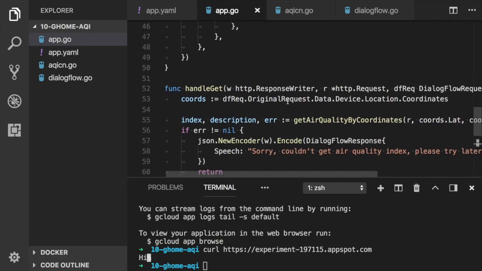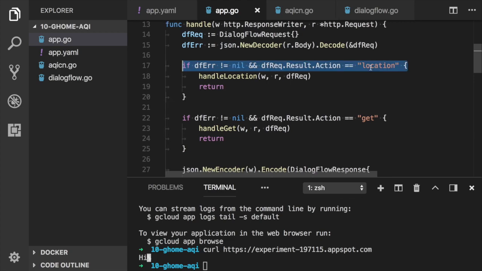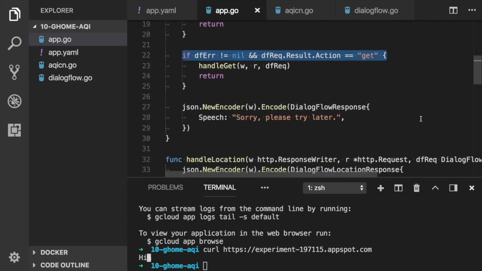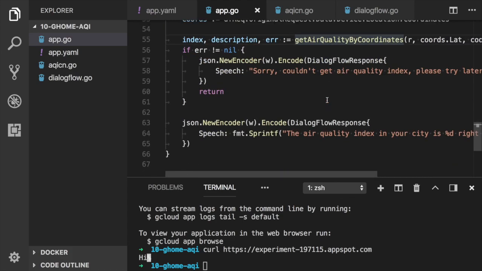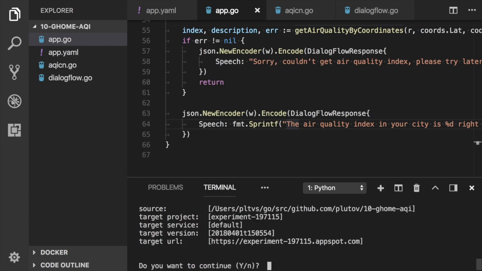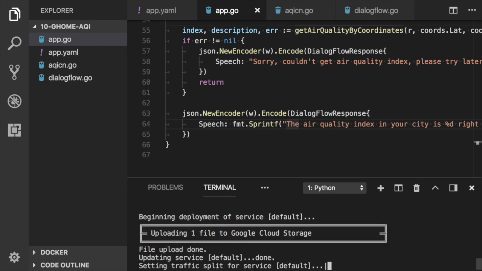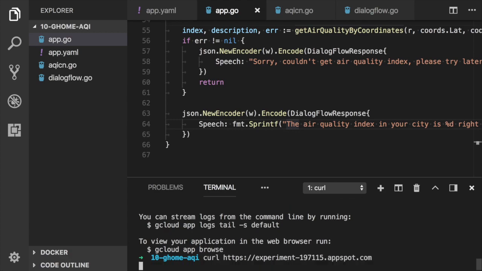All right, seems we have our two handlers. One is for location, so we will send back some specific response to Dialogflow to ask for permission. Then when permission is granted, Dialogflow will send a request here, and we will get coordinates of the user and call the air quality service, and then reply back some successful message. Let's deploy it to Google Cloud. It is deployed. Let's call our endpoint to see what the response will be.